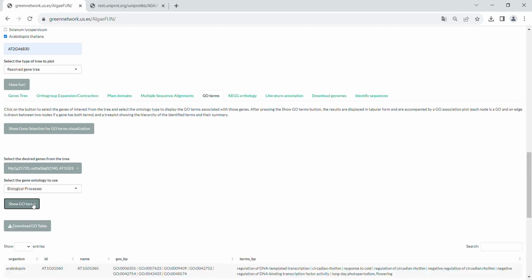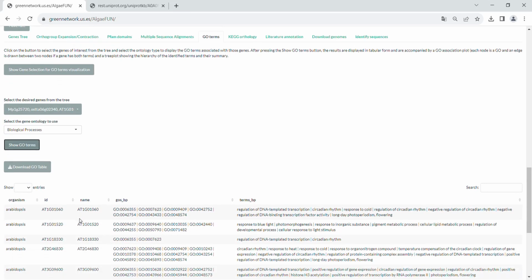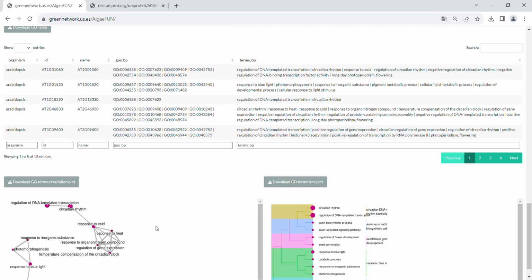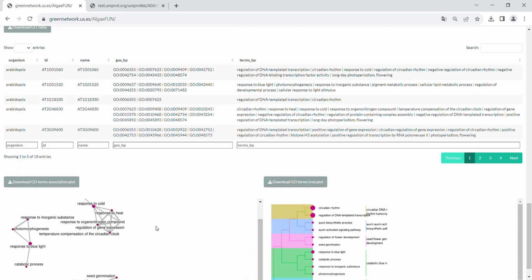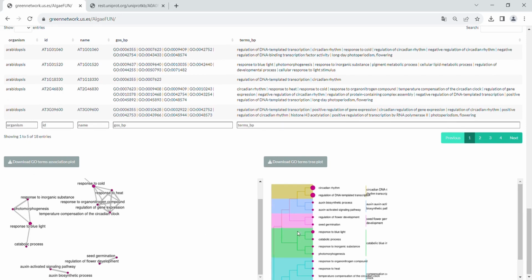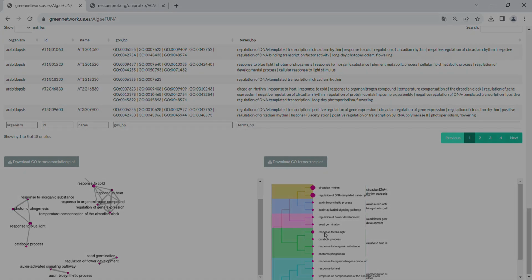The analysis returns a list of the terms associated with each gene in the existing annotations, as well as two plots. The first is an association graph, which is used to see if different terms are associated with the same gene, since each node is a term and two terms are joined by edges if there is a gene in the orthogroup that has both terms associated. On the other hand, the tree plot presents a hierarchical organization of the terms based on clustering in higher groups to summarize the result.